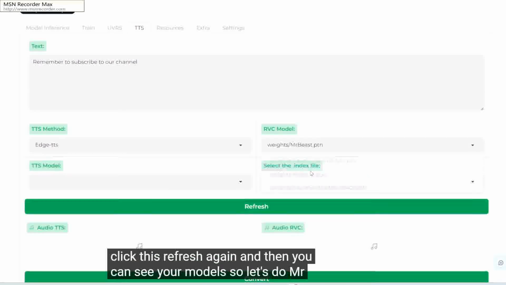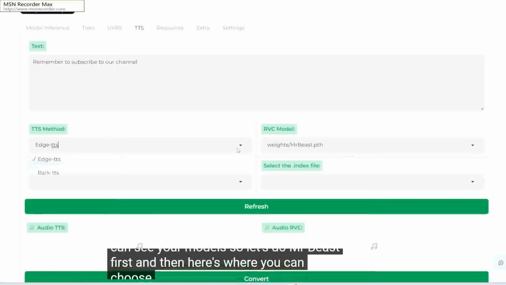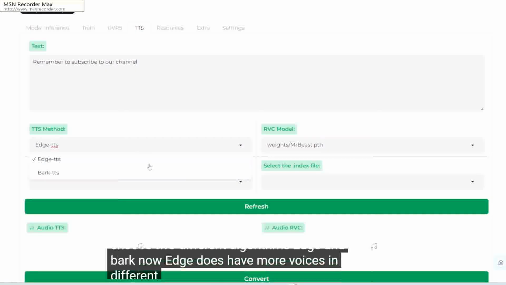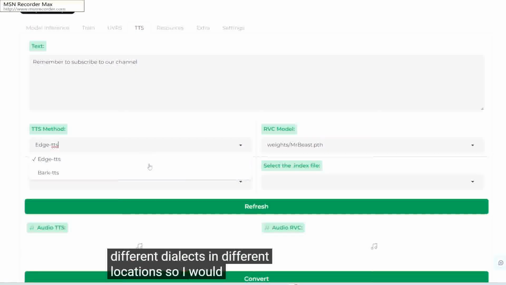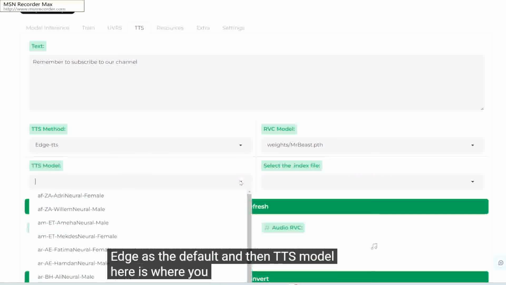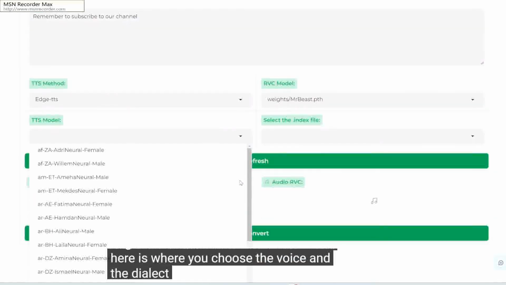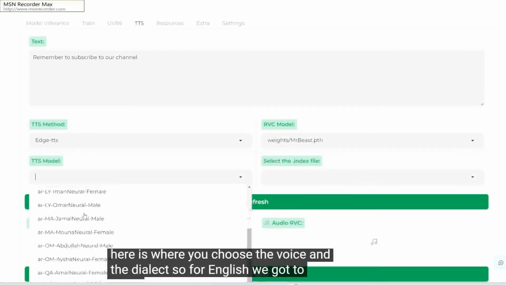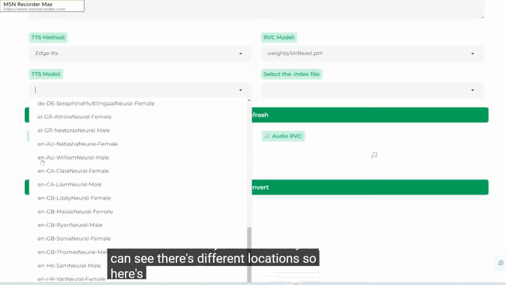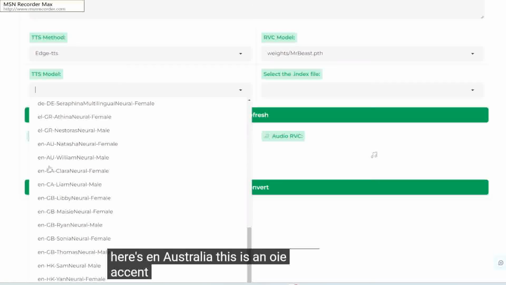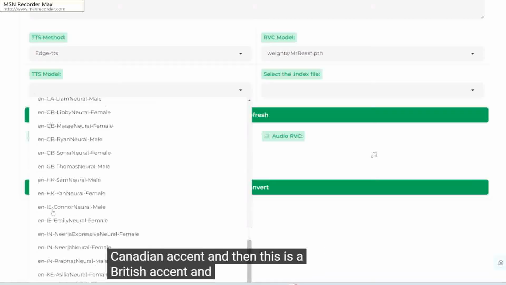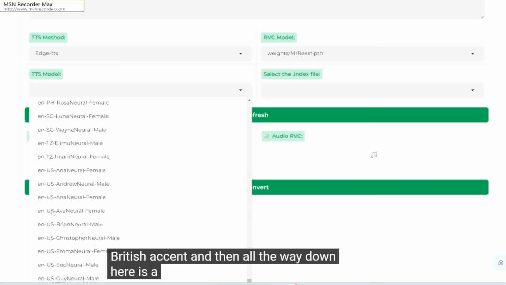So let's do Mr. Beast first, and then here's where you can choose 2 different algorithms, Edge and Bark. Edge does have more voices in different dialects in different locations, so I would definitely choose Edge as the default. And then TTS model, here is where you choose the voice and the dialect. So for English, we have to scroll all the way down to EN, and you can see there's different locations. So here's EN Australia. This is an Aussie accent, and then I'm guessing this is a Canadian accent, and then this is a British accent, and then all the way down here is a US accent.